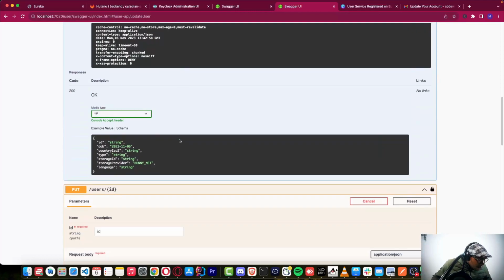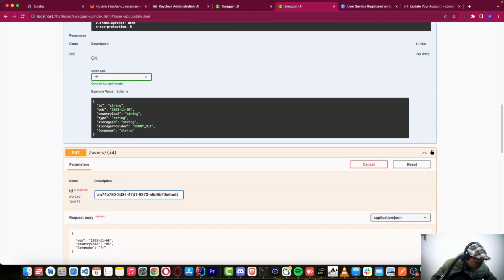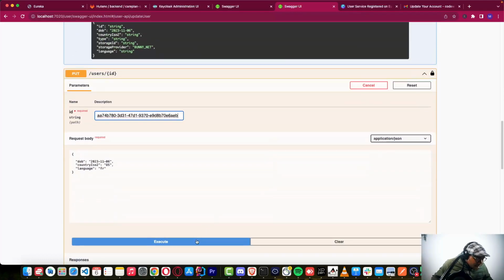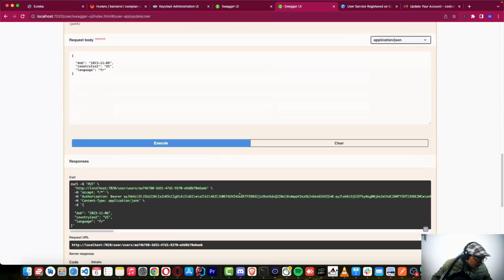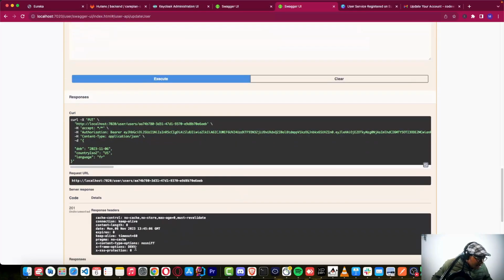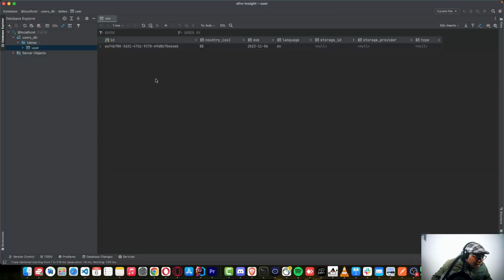So it means our implementation is working fine. So then I will click execute again. So if I run execute, it returns 201. If you go to this database and refresh the details here, we changed it to US, and here we changed to FR. You can see we have managed to update our user profile.